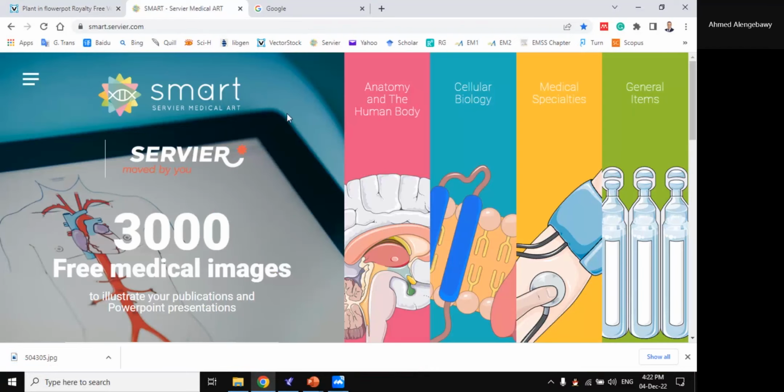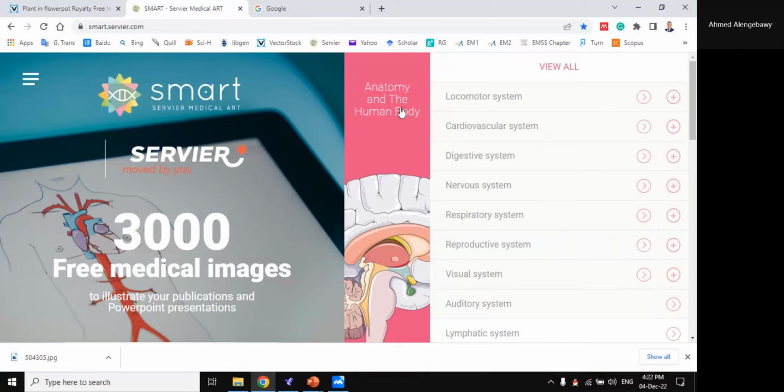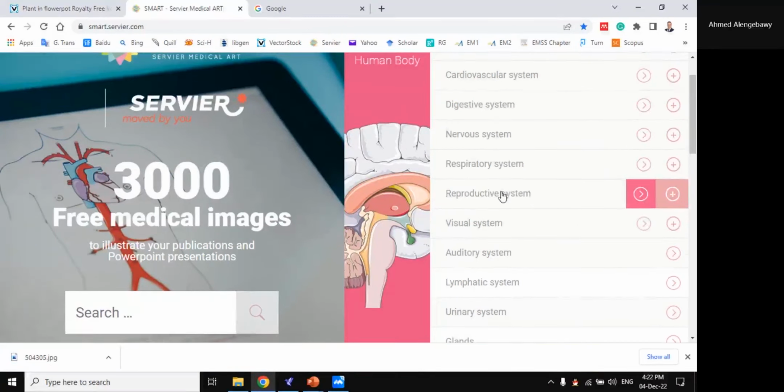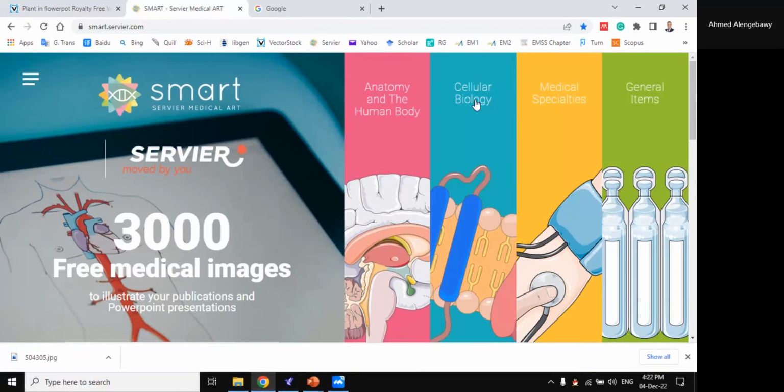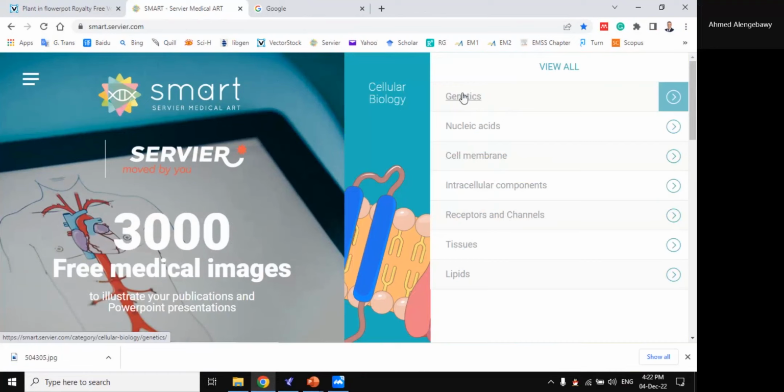The second website here is this. You can start by sections, and you will find different types of items here. Here is also something related to genetics and lipids. We can open this one.